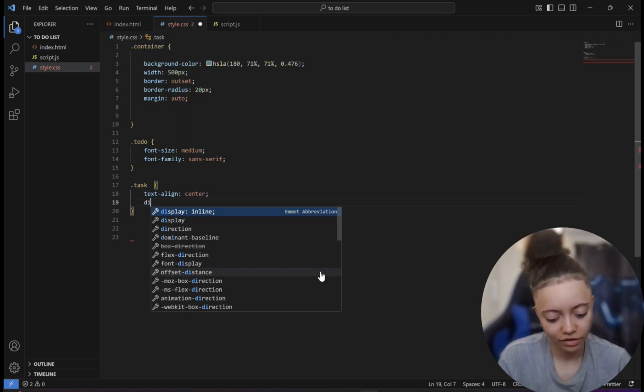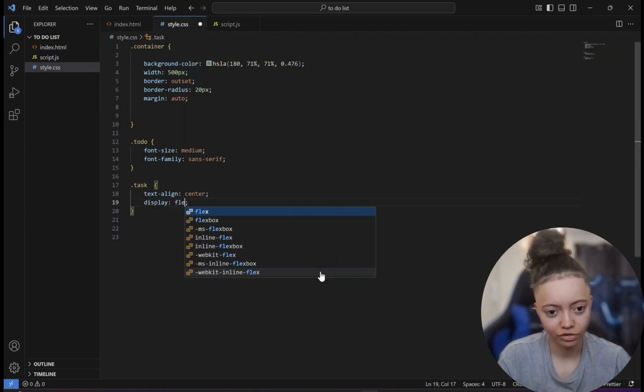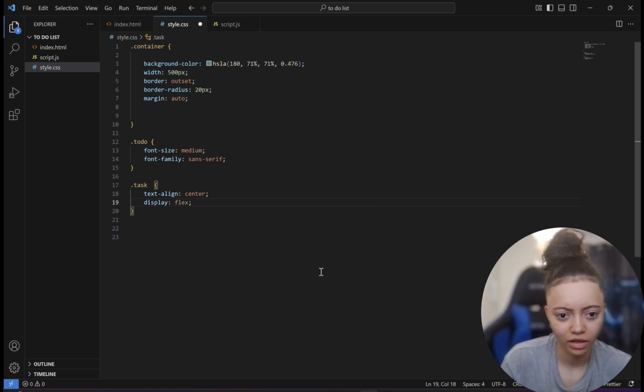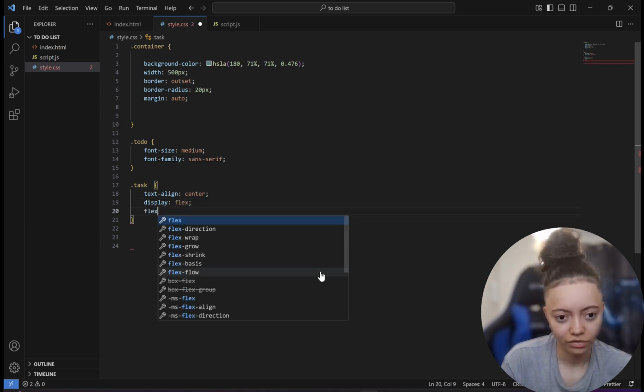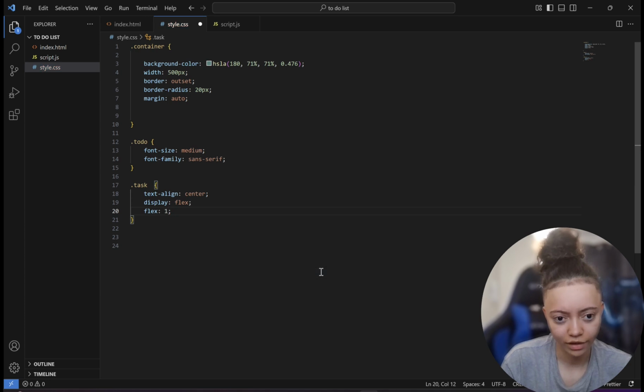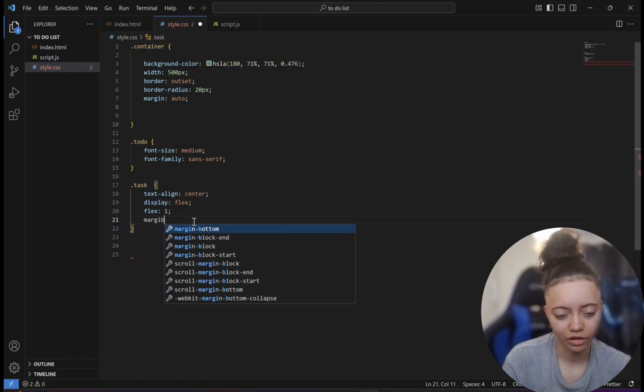I think this might help me be able to do flex. Wait, do I do display flex box or display flex? Flex, and then you do flex 1. And then I believe I should be doing, what's the next one? I probably have to do like margin.